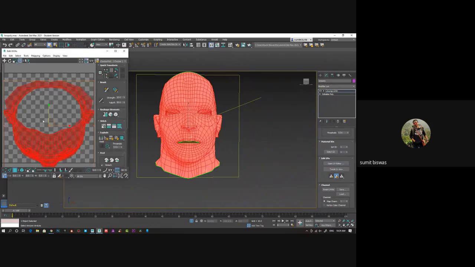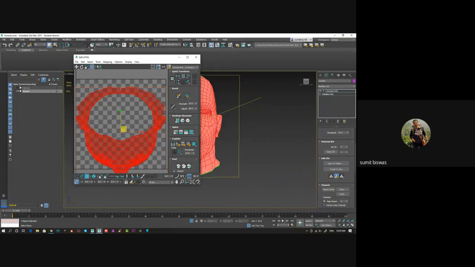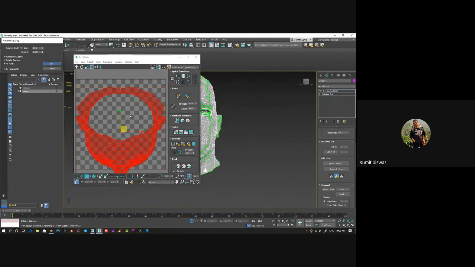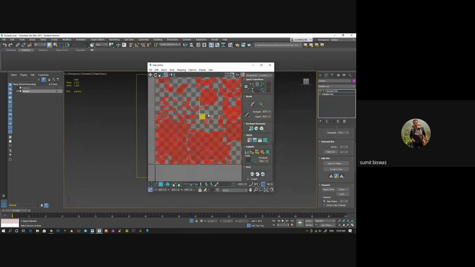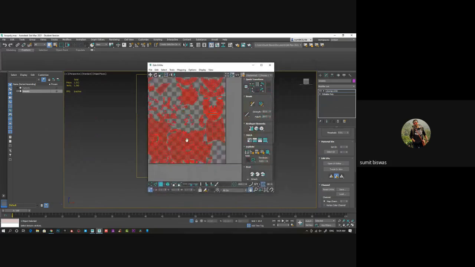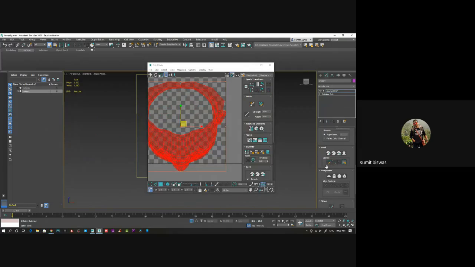UV editor. By default, I can see my UV is like this, which is not very clean. So what I'll do, I can just simply go to my mapping, flatten it. It will split everything into like millions of parts. That is something I don't want. So undo. I'll just use the felt mapping seam.